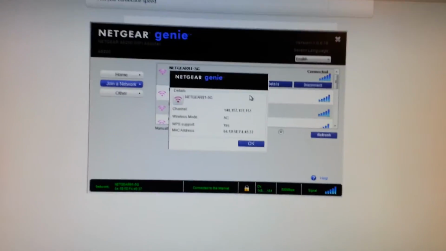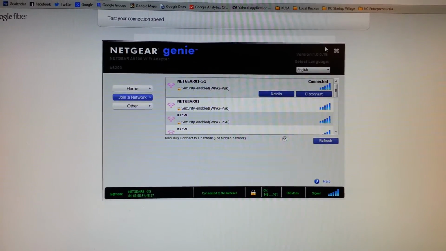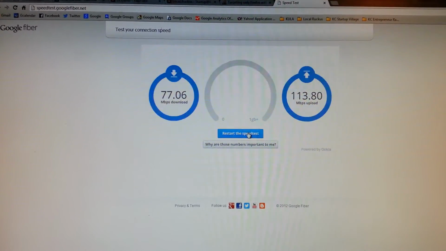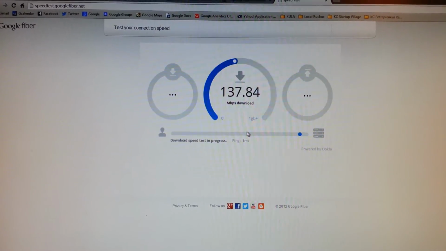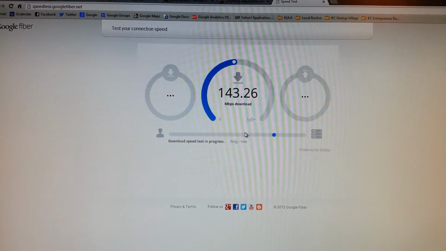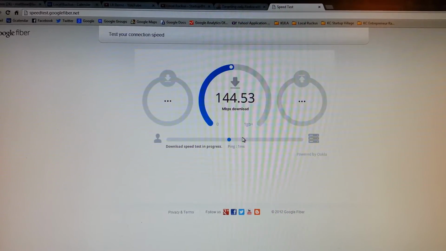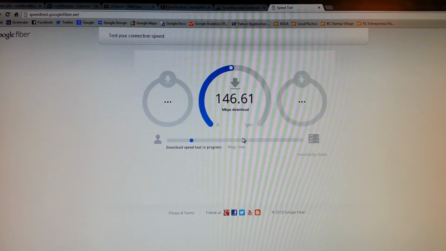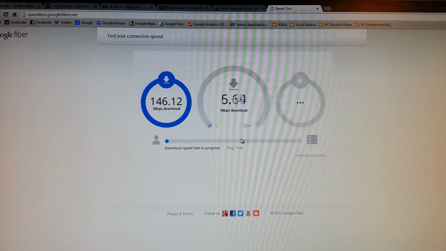So what does all that mean? Well, we don't know until we do a nice old fiber test. So let's do our fiber speed test. Here we go. All right. So definitely quicker than wireless N. Maybe close to double. So nothing major.